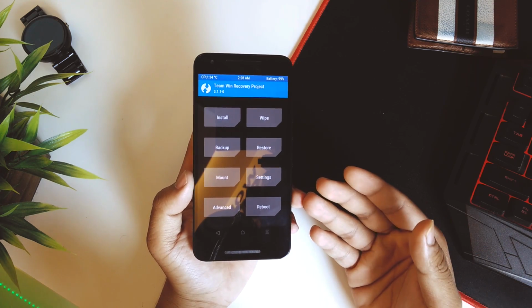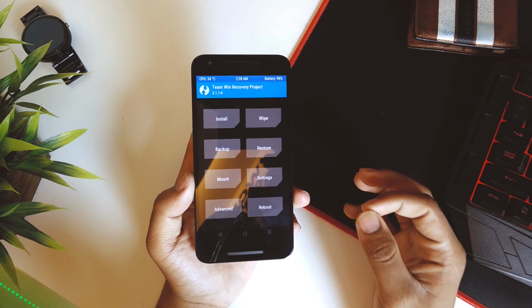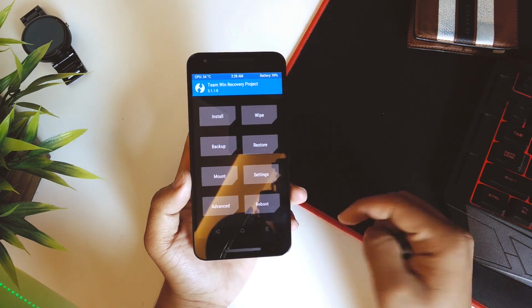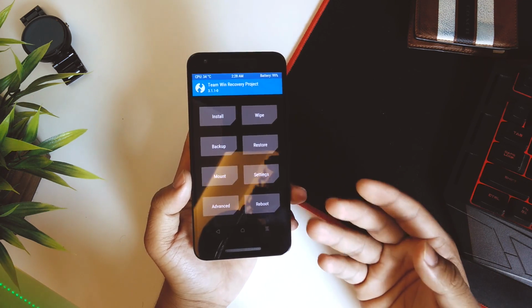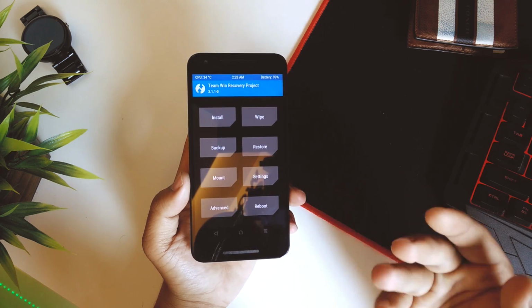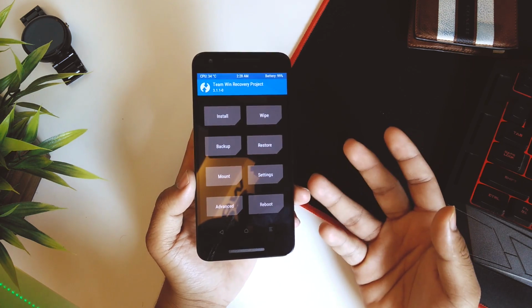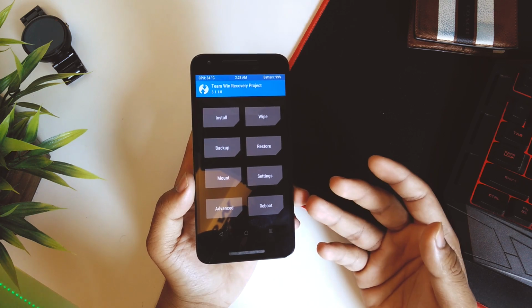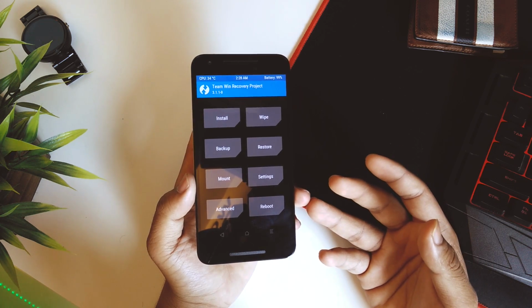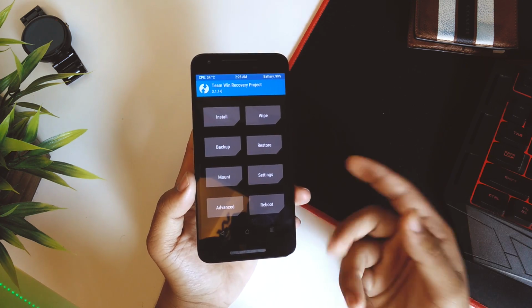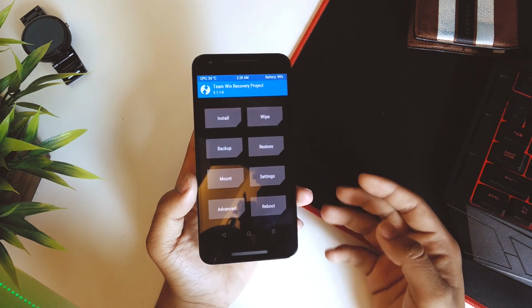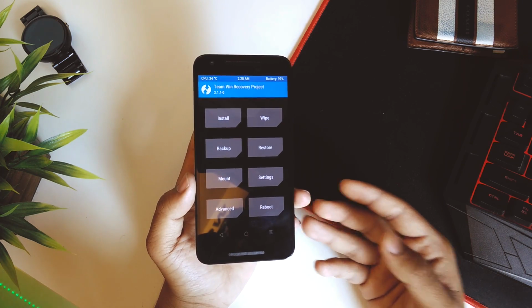on this ROM. It's only released for a few devices, which I'll be linking in the description below. For other devices, the testing is still going on, so it may happen that they'll release the final build in a couple of months. I'll keep you guys posted through the PA page, that is the Paranoid Android page on Google Plus, and I'll be linking that in the description as well. So without any further ado, let's get started.